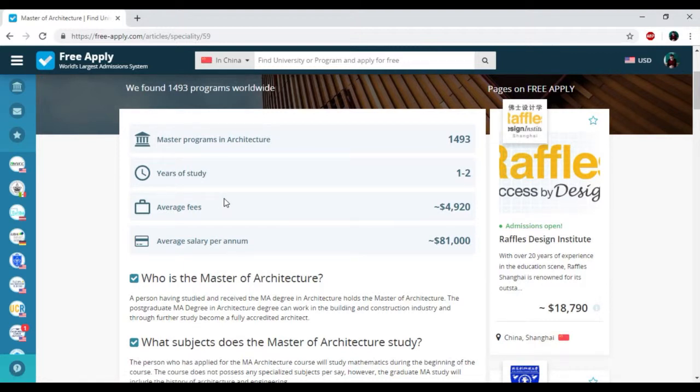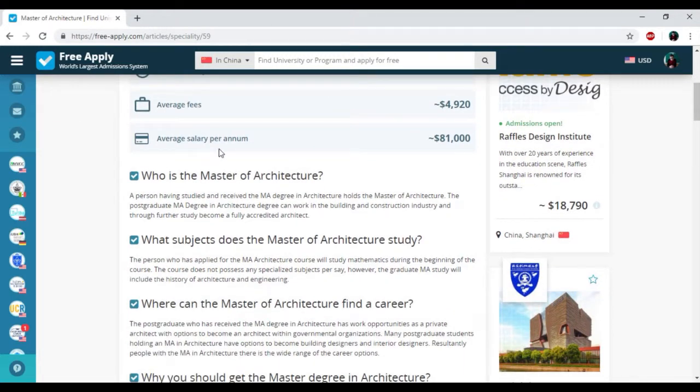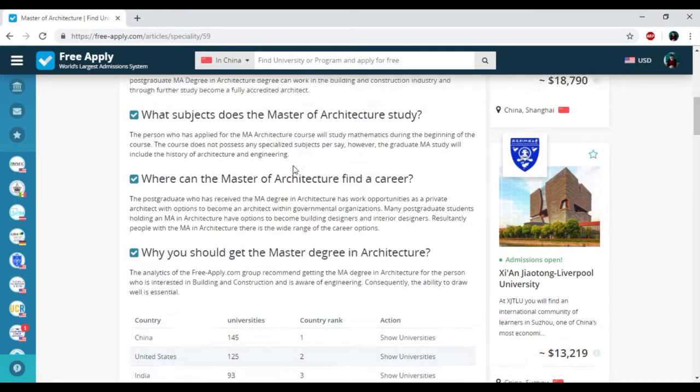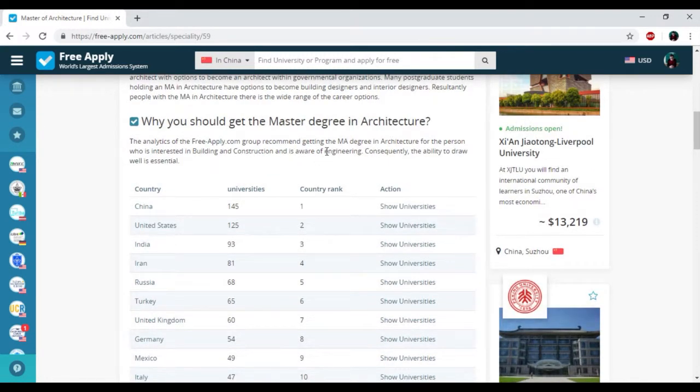The average fee starts from 5,000 for studying, 1 or 2 years of study, and the average salary per annum is 80,000. Oh, sounds good. Here we have the most popular questions from the applicants. The administration of the website freeapply.com has already answered them, and you can read it. Information about the architecture studying program.